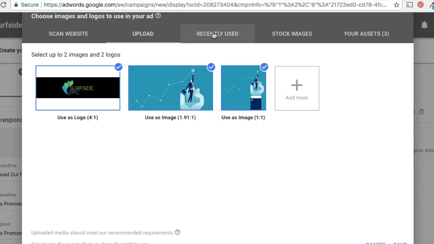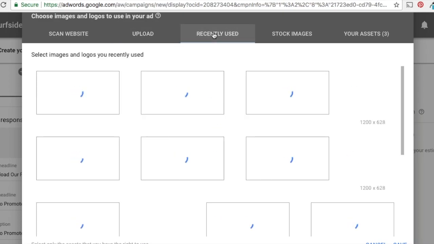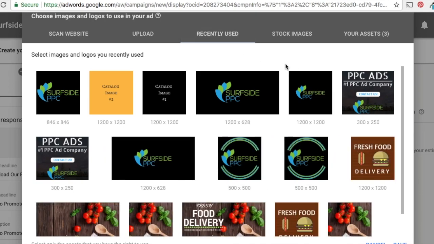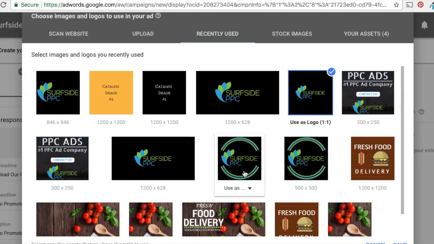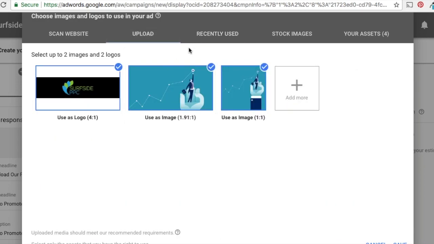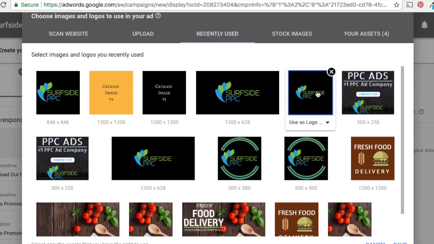And then what we're going to do is come over to recently used. I want to do one more here. I have another logo file right over here that I want to use, or we'll use this 1200 by 1200. It looks a little similar to the other one. And you just again click use as logo, and it's going to be our 1x1 logo, and we're going to do continue. So now under our upload, we have these three marked. Under our recently used, we have our logo marked, and we're going to click save.